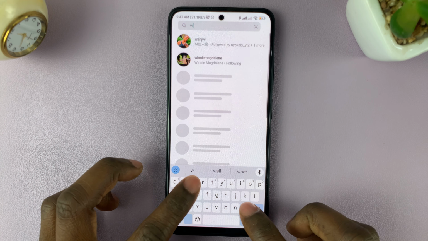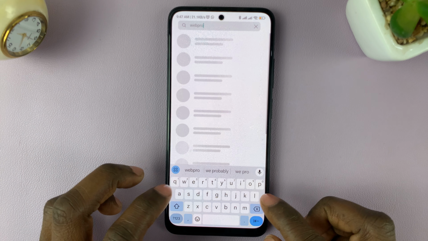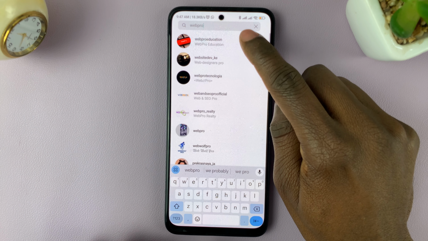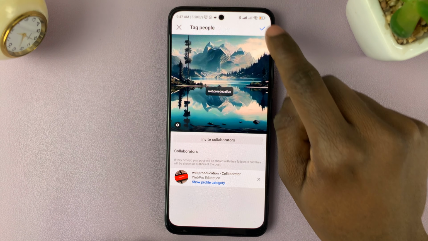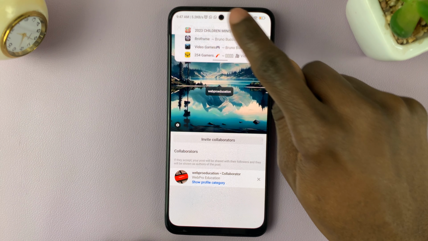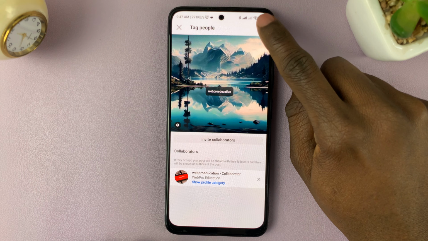that particular post. So let's say, for instance, I'll add this account. Tap on it, and it will be added on the list of collaborators. So once that's done, tap on the tick at the top right corner.